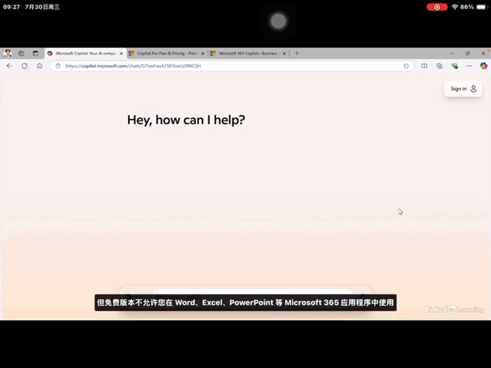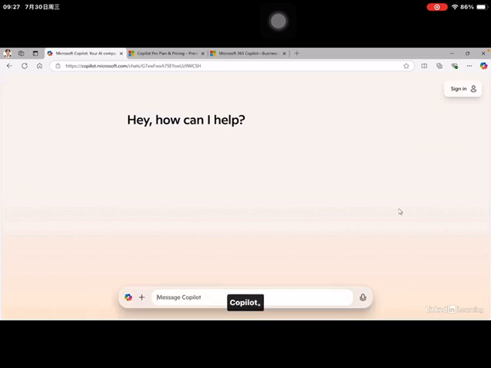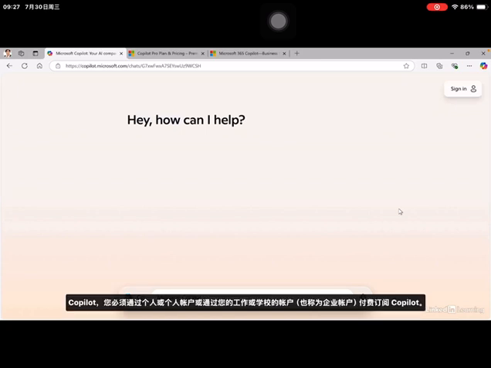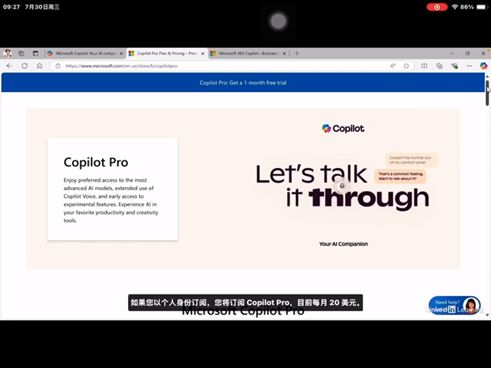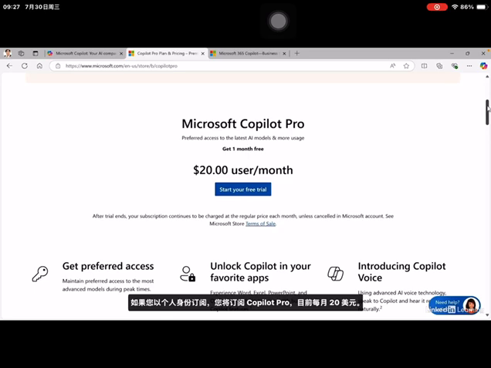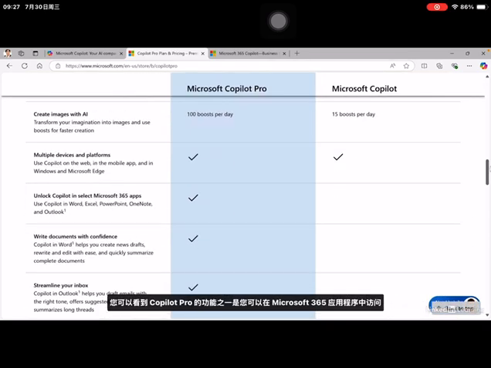But the free version doesn't allow you to use Copilot in Microsoft 365 applications like Word, Excel, PowerPoint, and so on. To use Copilot through those and other M365 apps, you have to have a paid subscription to Copilot through either a personal or individual account, or an account through your work or school, also referred to as a business account. If you're subscribing as an individual, you'll be subscribing to Copilot Pro, which is currently $20 a month. And you can see that one of the features of Copilot Pro is you can access Copilot in Microsoft 365 apps, which is not available through the free web-based version of Copilot.